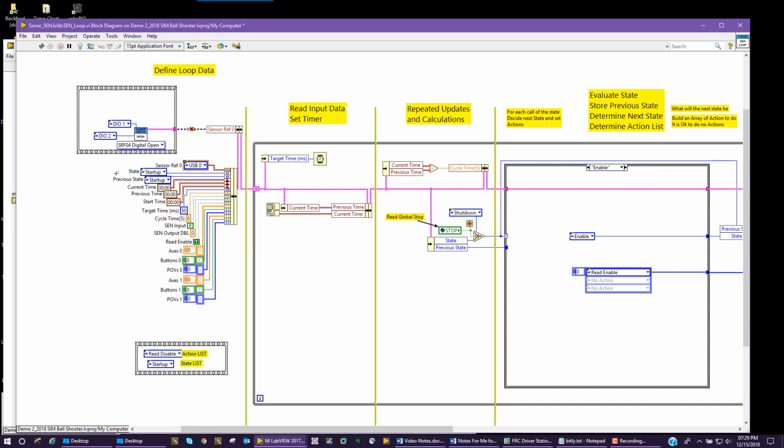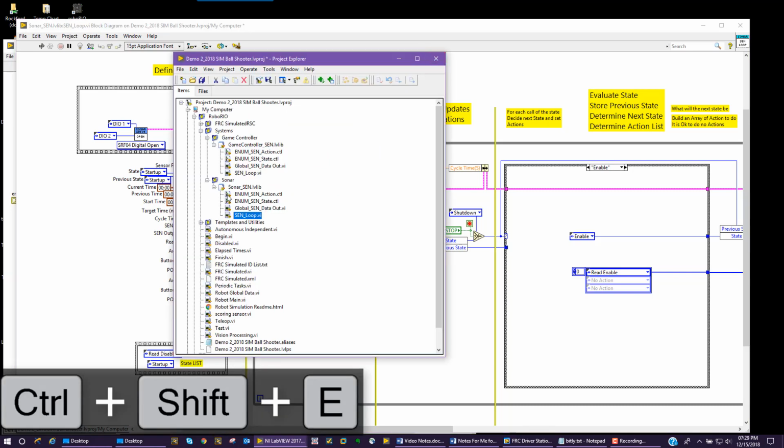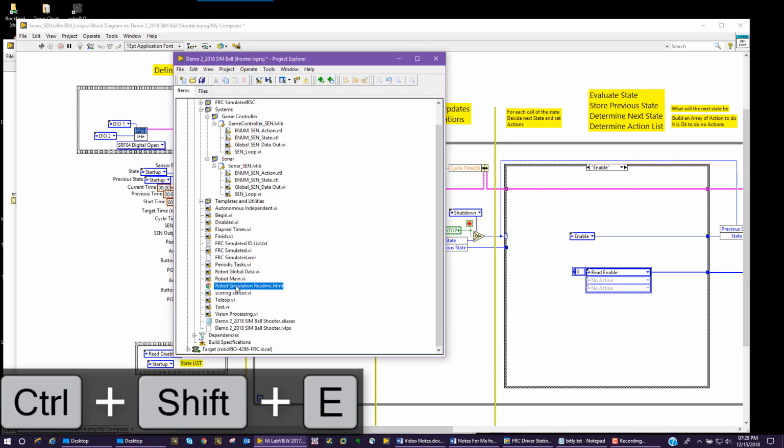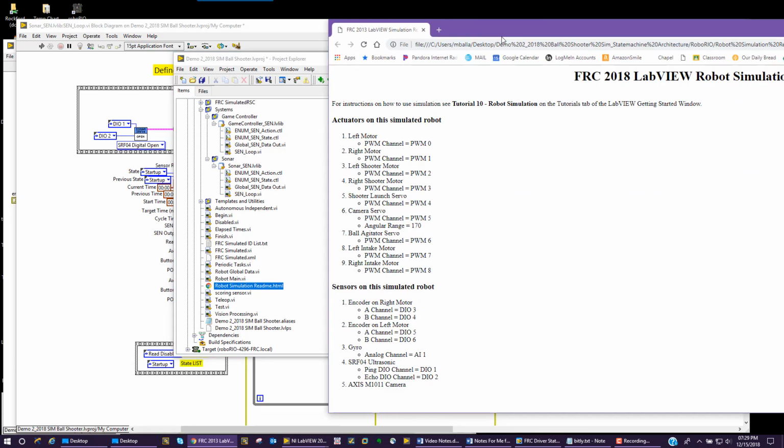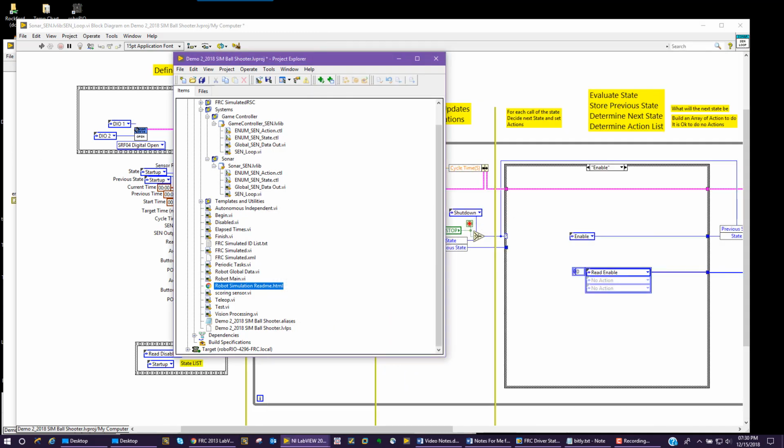And I'm going to go back to my project and remember this README file. If I open the README file, it tells me my SRF04 ultrasonic sensor ping is DIO1 and echo is DIO2. Alright, so I need to set ping as DIO1 and echo as DIO2.